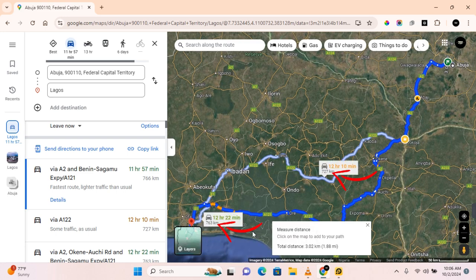So thank you for watching this video on how to measure and calculate distance between two locations in Google Maps, and I hope you found this video helpful.